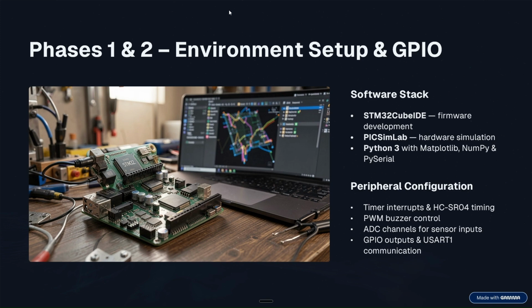During GPIO configuration, we initialized ADC channels for analog sensors, timers for periodic operations, PWM for buzzer control, GPIO pins for LEDs, and UART1 for serial communication. These configurations form the foundation of the embedded system development.